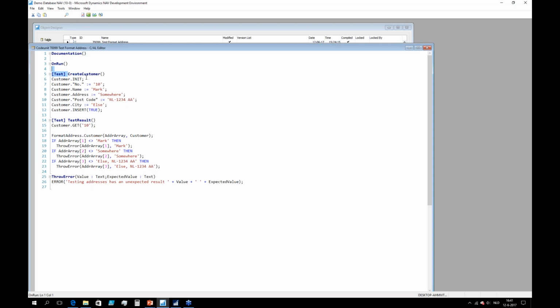I'm going to create a new customer because I don't want my test to depend on the Microsoft test data. So I'm just going to quickly create a new customer, and then after creating this customer, I'm going to read it again from the database. And then I'm going to use the Format Address function to format the address, and I know that my first element should be the name, the second element should be the address, and the third element should be the concatenated value of the city and the postcode. In this case, in UK format, because this is a UK setup database, right?